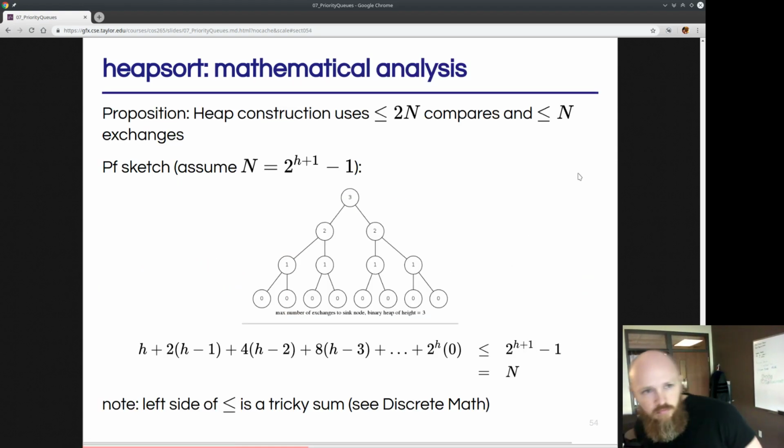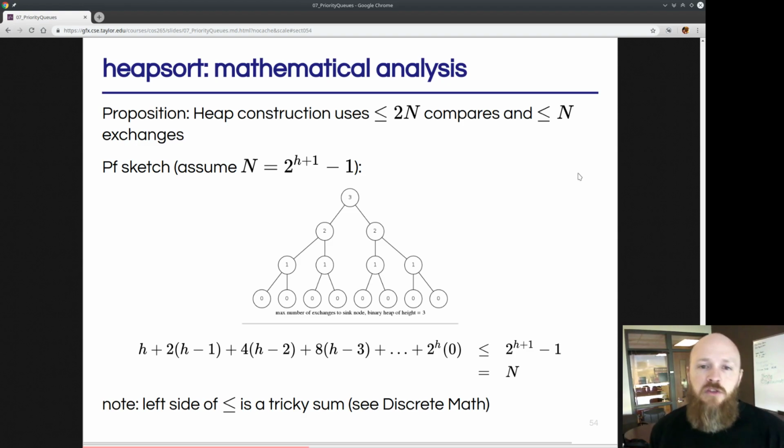All right, so the analysis of this algorithm: heap construction uses fewer than 2n comparisons and at most n exchanges. Proof of this can be seen in this sketch here. So we're just going to assume that the number of entries is 2^(h+1) minus 1. This h is the height of the tree. So we're just assuming that we have a complete binary tree with the bottom row completely full. But this works even without this assumption.